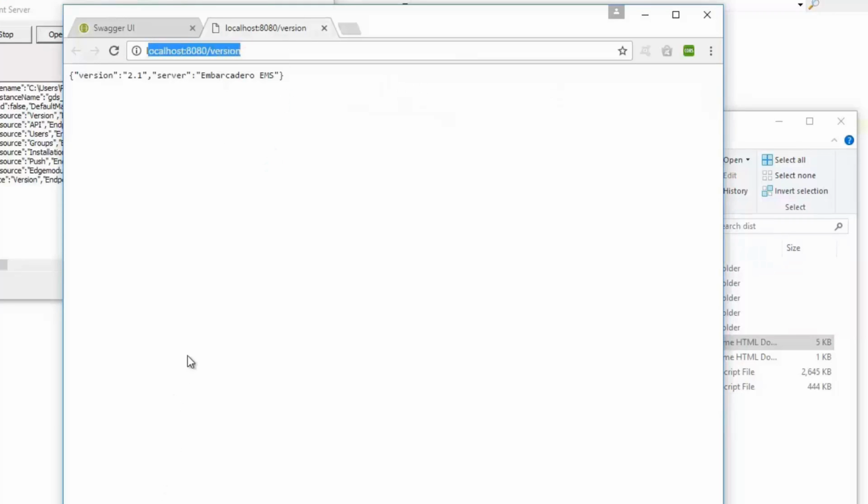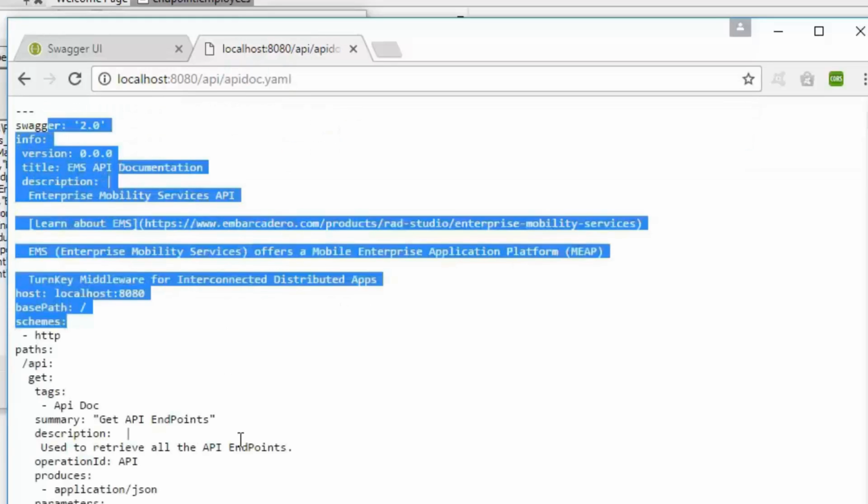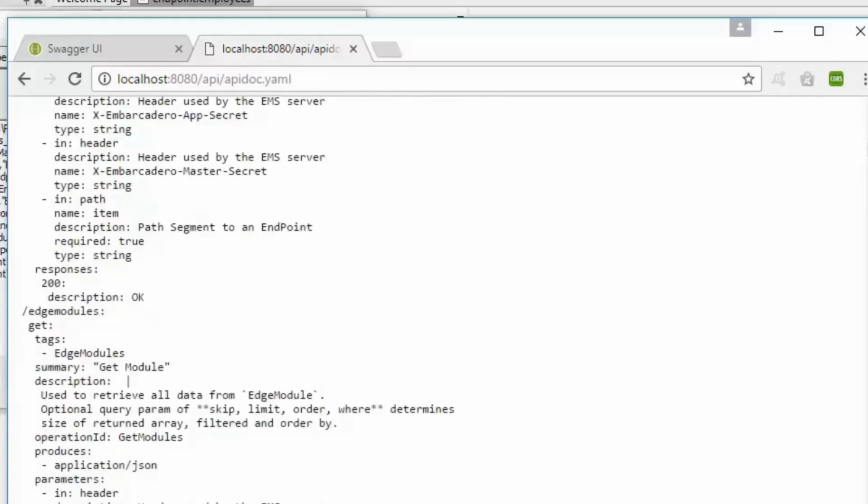We can see localhost 8080 in a web browser. I'm going to change this to API, and that will send back a piece of JSON which describes the available API documentation. We're interested in the YAML, so I'm going to add that to the end of my URL: doc.yaml. And this gives us back the YAML documentation for EMS server.